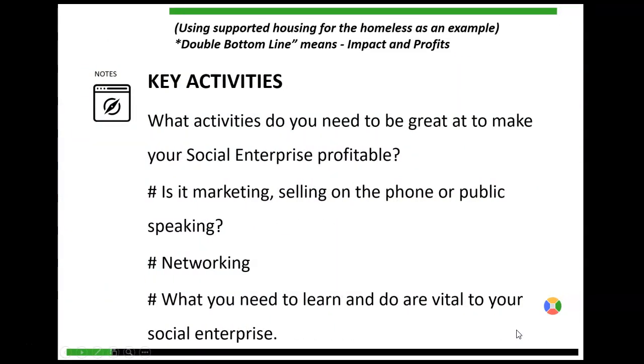So here now is the key activities section that you need to complete. But to help you to do that, we're looking at the notes to give you more information. So what are the kind of points you want to list in the key activities section? You want to write about the activities you need to be great at to make your social enterprise successful. What are some of the activities that you will need to be engaged in to ensure that your social enterprise succeeds? Well, one of them is obviously marketing.